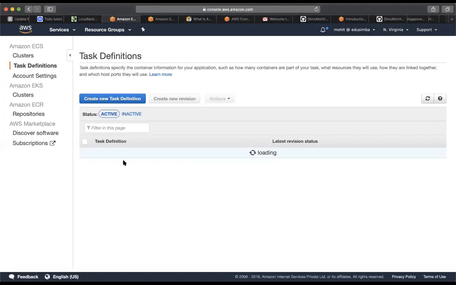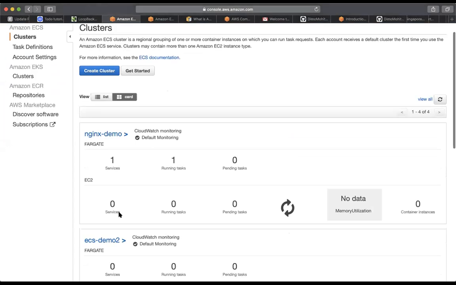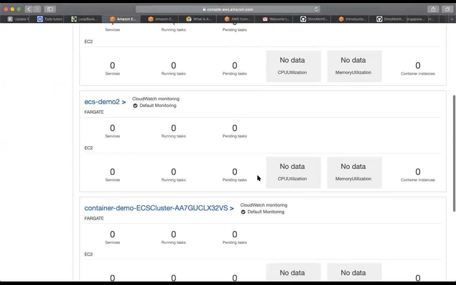So I think our task definition will take some time to come up. So if you have any query, just ping me on chat, else we'll end the session now.